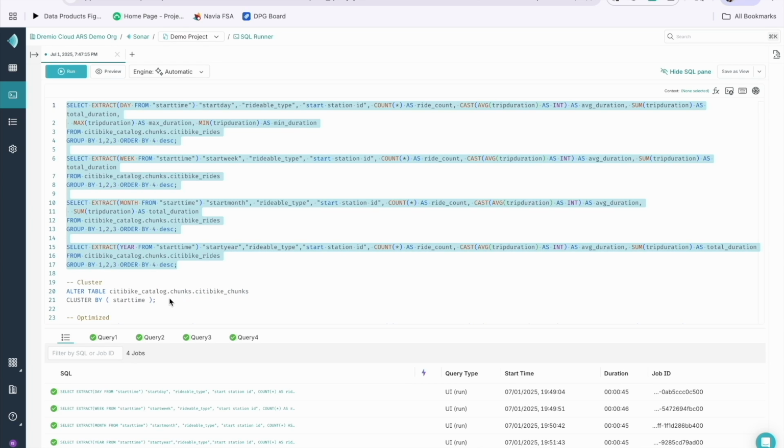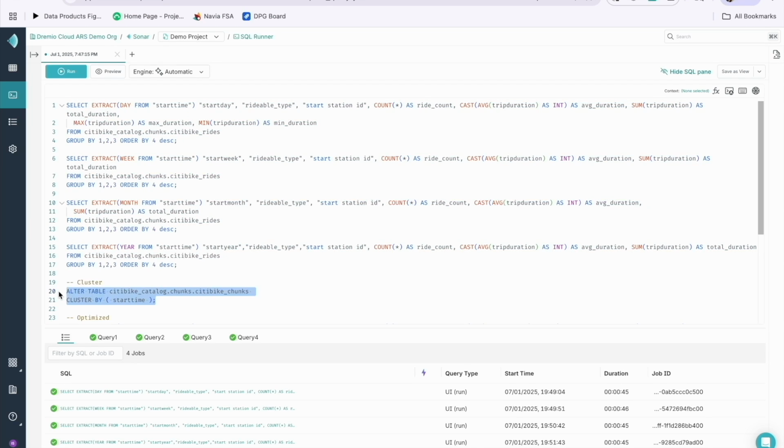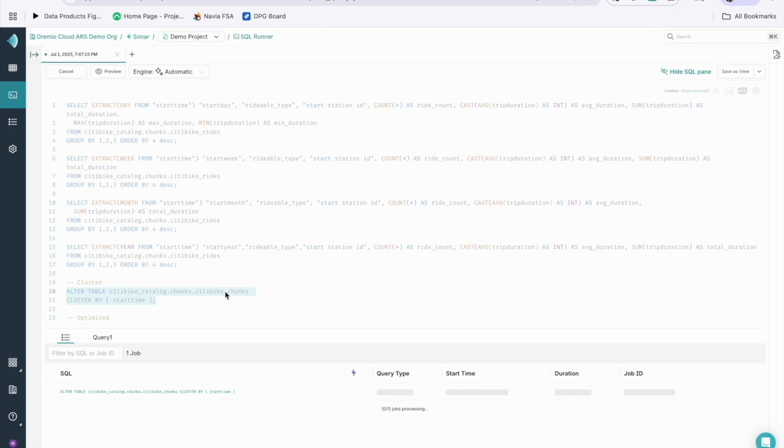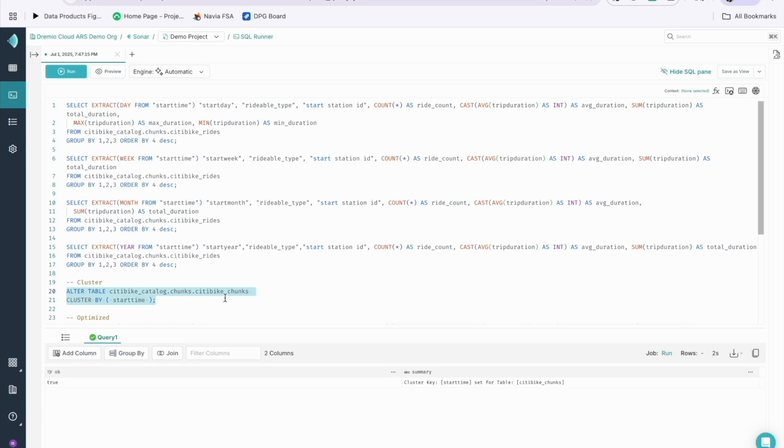So let's start by setting up a clustering key on the underlying table. We can simply use the alter table command to specify the clustered columns, which can either be primary keys or commonly used query filter criteria. And from there, Dremio's clustering capability removes the challenges of partitioning by co-locating and ordering data based on the clustering keys, by combining small files or splitting up large ones.